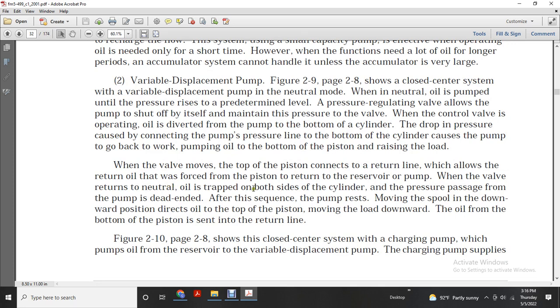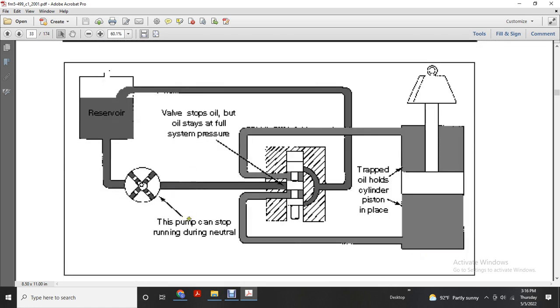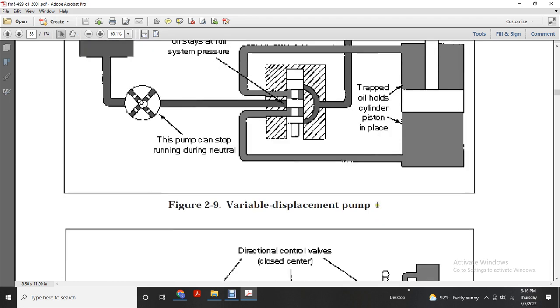When the valve returns to neutral, oil is trapped on both sides of the cylinder, and the pressure passage from the pump is at a dead end, so the pump rests. With the spool in the downward position, oil is directed to the top of the piston, moving the load downward, and the oil from the bottom of the piston returns through the return line. Figure 2.10, page 2.8, shows the closed center system with a charging pump, which pumps oil from the reservoir to the variable displacement pump. In neutral, the valve stops oil, system pressure is trapped, and trapped oil holds the cylinder and piston in place.